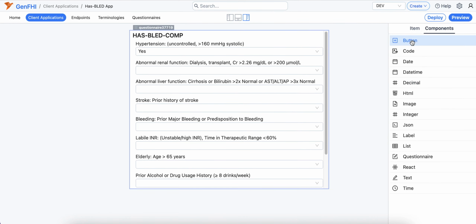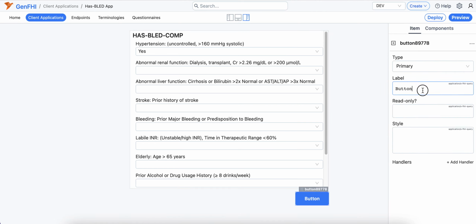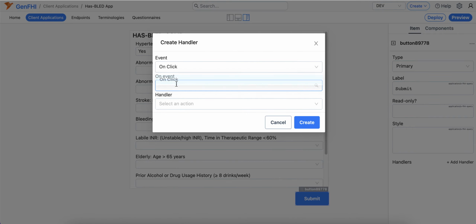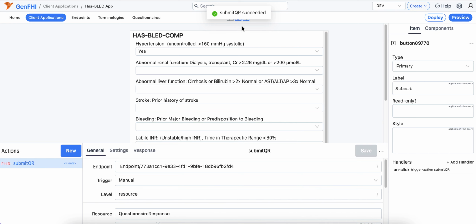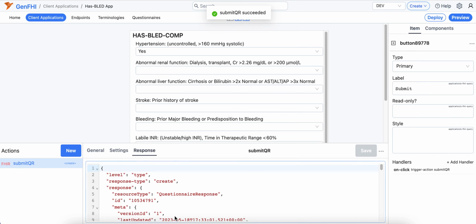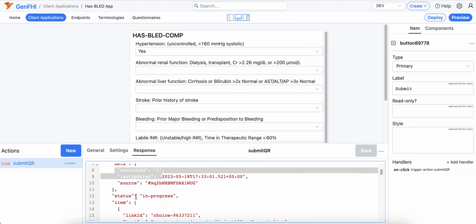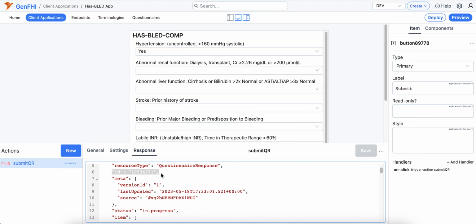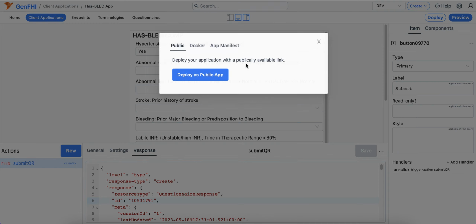We'll go to components. We'll add a button. We'll call this button submit. And inside of the handlers, we'll add an on-click handler to submit the QR. I'll hit submit now. So it'll say submit QR succeeded. We can go to our submit QR, see the response. It's generated a version ID and generated an ID showing that it was successfully submitted to the server. And the next step is just to deploy this.